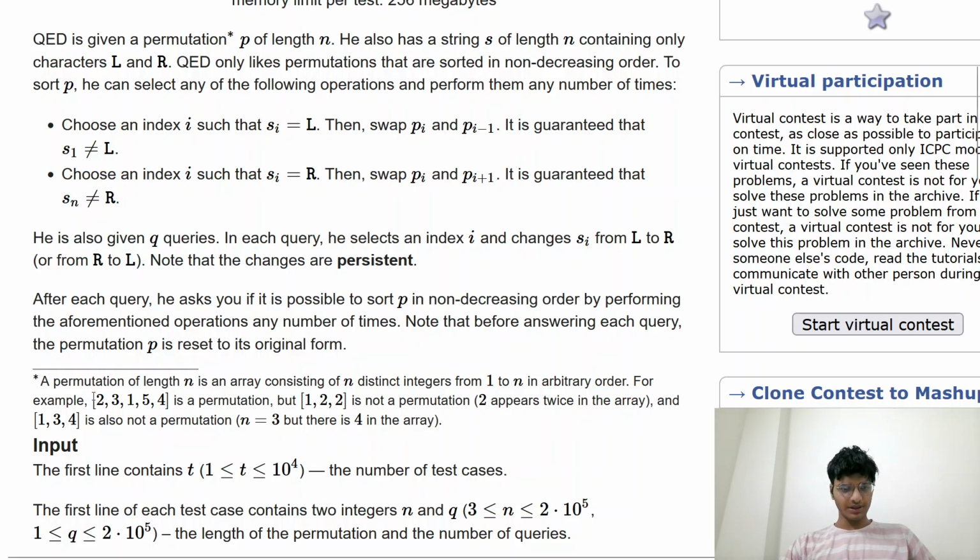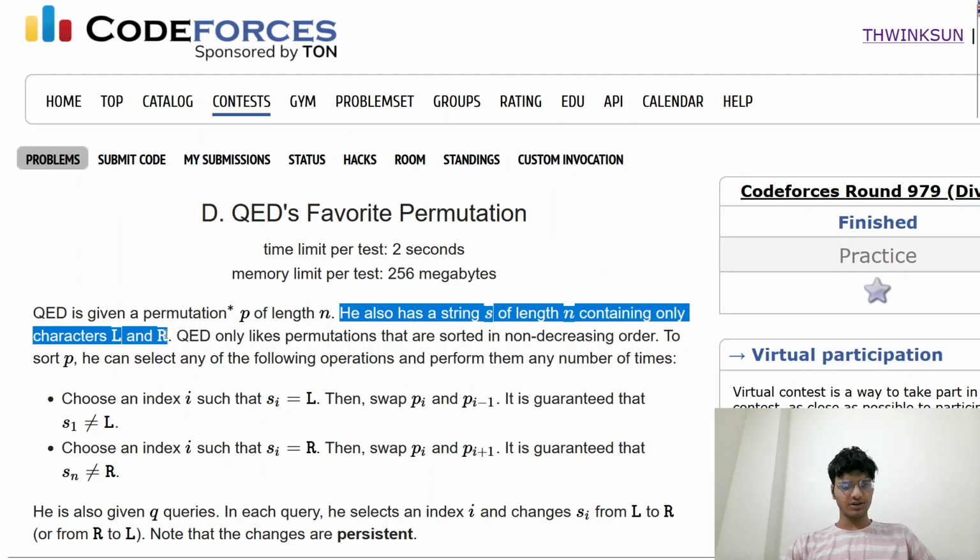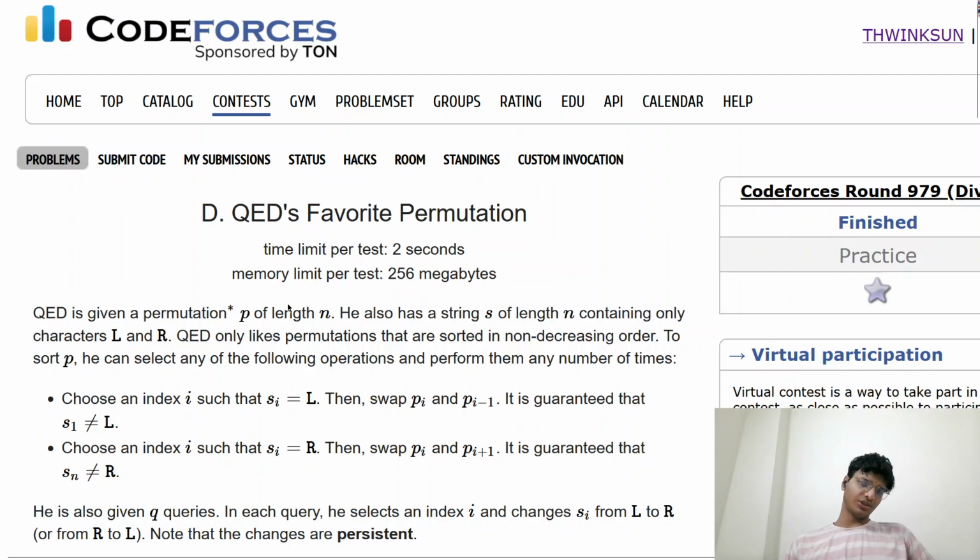For example, this is not a permutation, since n equals 3 and 3 is not present at all. And all the elements of the array have to be distinct. Here he also has a string s of length n containing only characters L and R. So there is a permutation and a string s, both of the same length n, and the string s contains L and R.